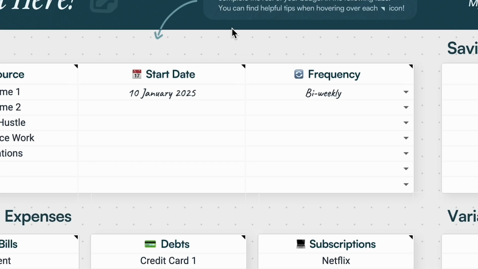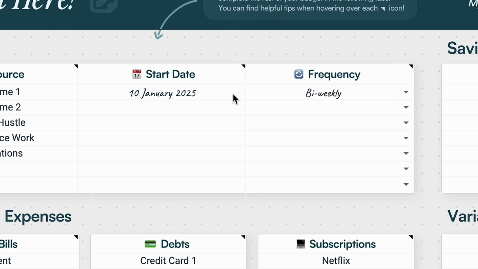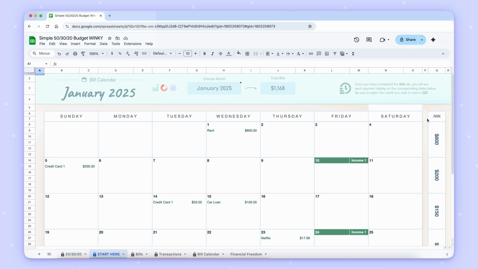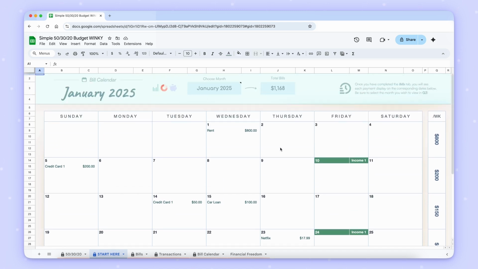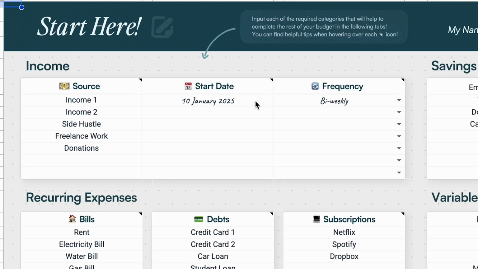You'll notice here in this second column that we can add our start date, or what day of the month we receive this income, and how frequently we receive it, whether that's weekly, bi-weekly, or monthly. Now this is going to be helpful once we reach our bill calendar in order to be able to see when we receive certain income. Now keep in mind, you may not remember exactly when you started to receive this type of income. Maybe it was a couple of years ago, or you don't know exactly what day.